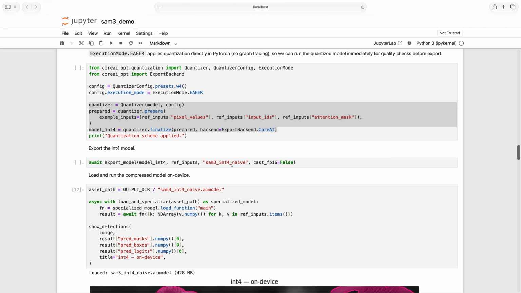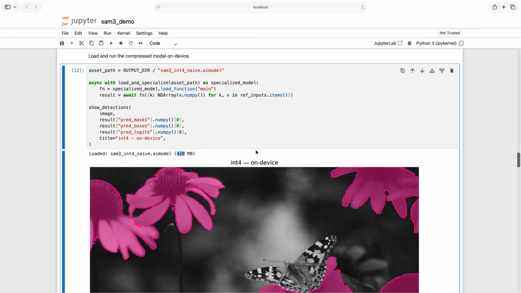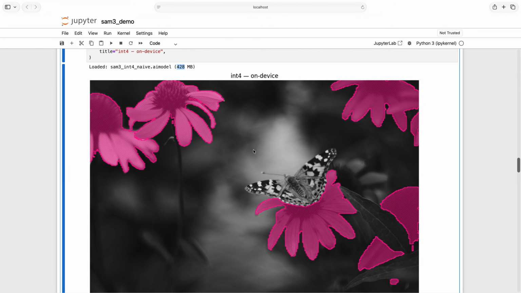As before, I load the model and run it on device. The model is now around 430 megabytes. Look at the result. One of the occluded flowers is no longer detected. I applied the same aggressive compression to every single layer, and it's likely that not every layer handles this equally well. The question is, which layers are causing this? This is the kind of problem that's hard to diagnose from the output alone. I need to see inside the model. Let me hand it over to Nicole to show you how.